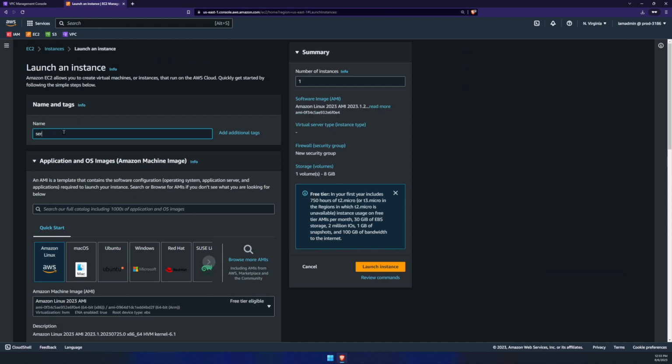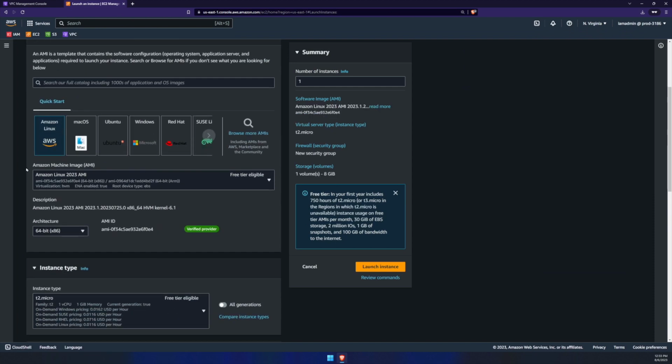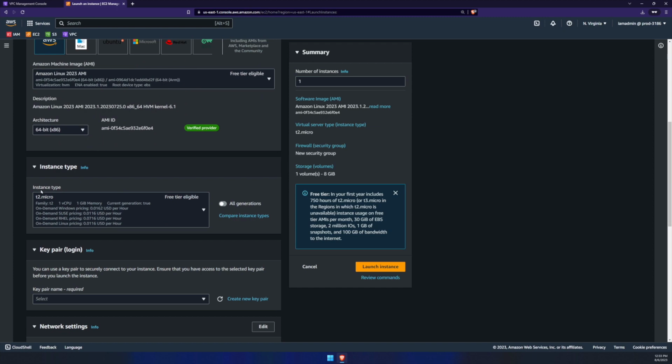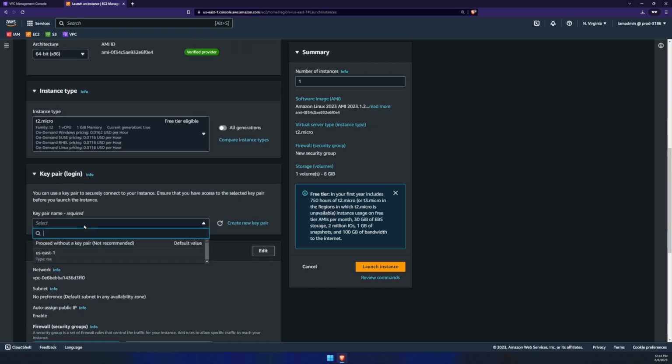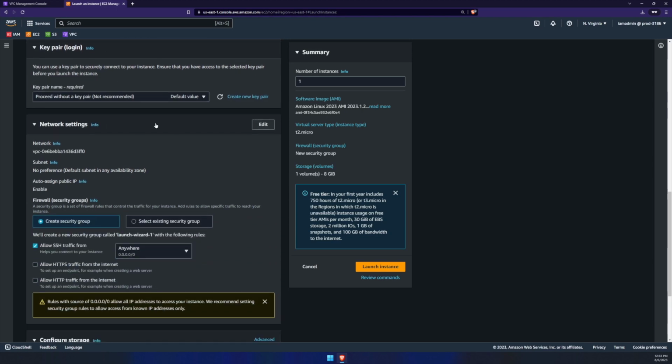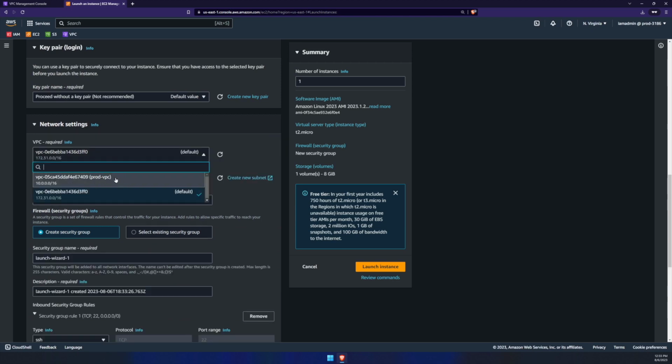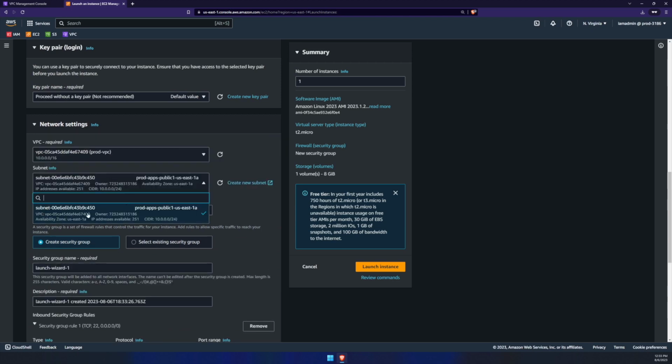I'll name mine server 1. We can use the default AMI, the default instance type. For the key pair, we can do proceed without a key pair because we'll be using the EC2 instance connect service. What we do need to change though is the network settings. So click on edit, change the VPC to the one we've just created. Likewise, make sure that the subnet we've created is selected as well. Here we have auto assign public IP. It's enabled by default. That's because we set that up at the subnet level. We could disable it, but we'll keep it as enabled for now.